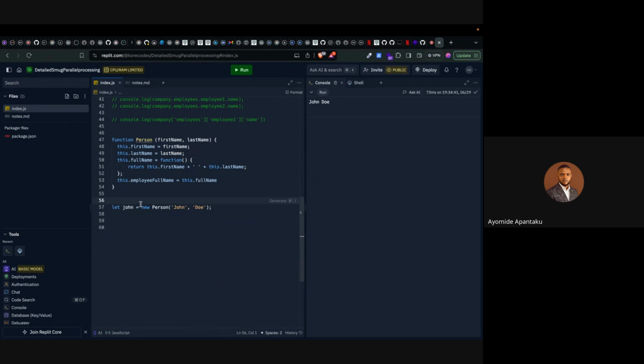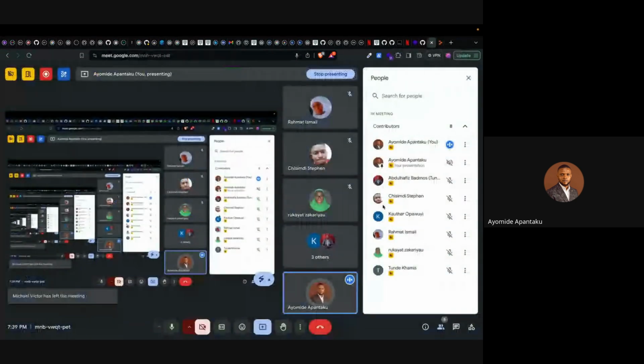And now when we want to define a new instance or create a new instance of person, we simply use the new keyword in JavaScript. So what this new basically does is it creates a new instance of this person function constructor, and it takes two arguments. Let's change this to, let me look for someone's name to use. Rukayat.